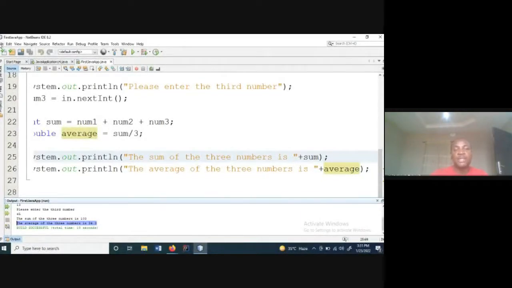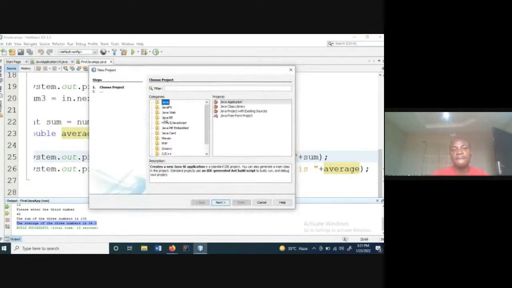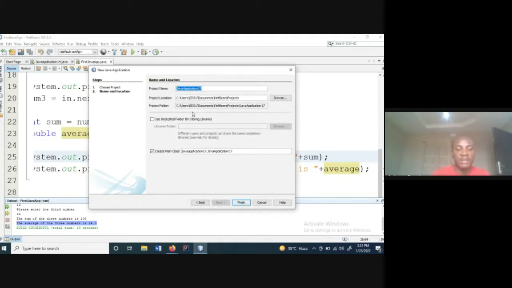For that, let me start a new project. So I start a new project, and then I call it scanner. I'm going to call this project scanner example. Though we have looked at an example of scanner before, it doesn't really matter. Scanner example, and then I click finish.